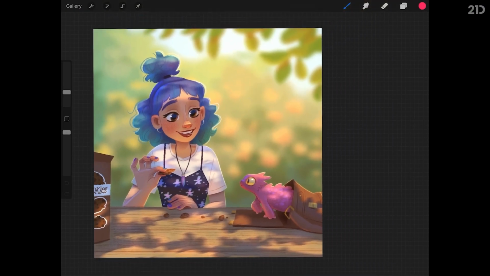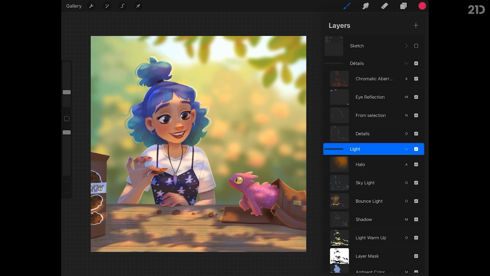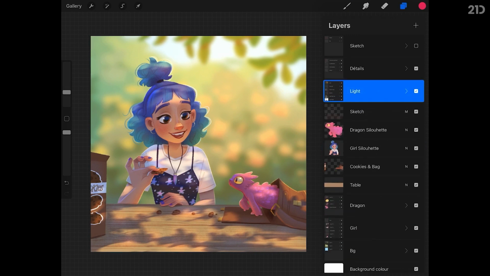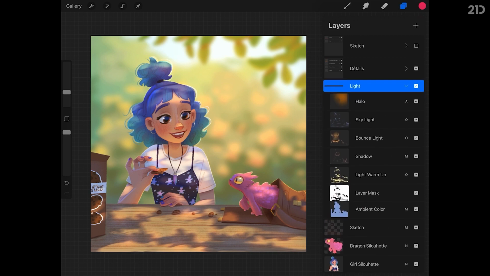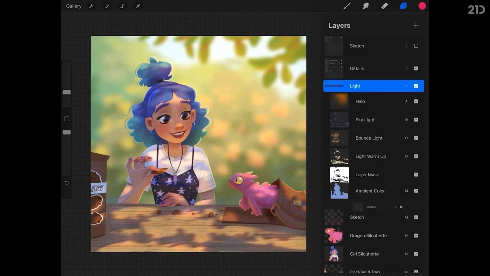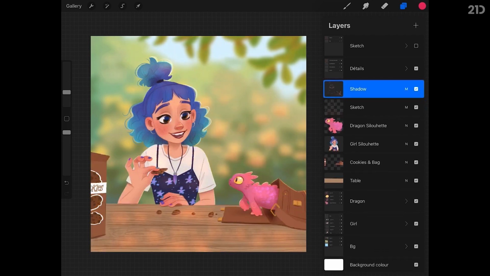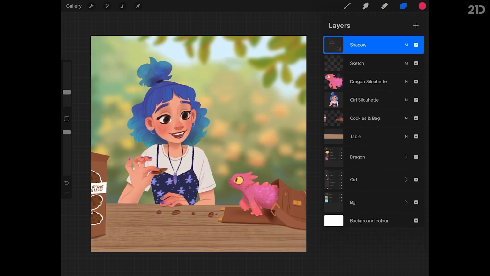Okay, so I just duplicated my file to work on another version. First, I'm going to keep my occlusion shadow and delete the group of light I did for the sunny version that I don't need anymore, as well as the details. And I can delete the sketch as well.